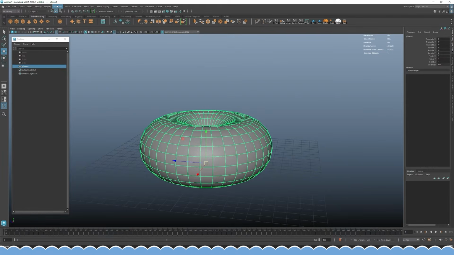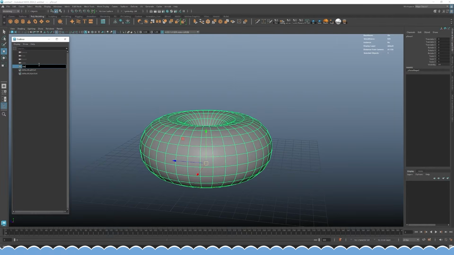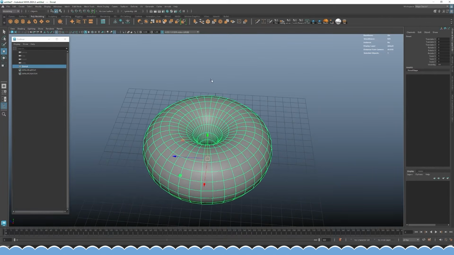Also in the Outliner here, if you don't know how to open this up, come up to Windows and go to Outliner. I'm going to rename this to donut, just like that. But you can call it whatever you want. Call it Steve if you like. That's okay too.